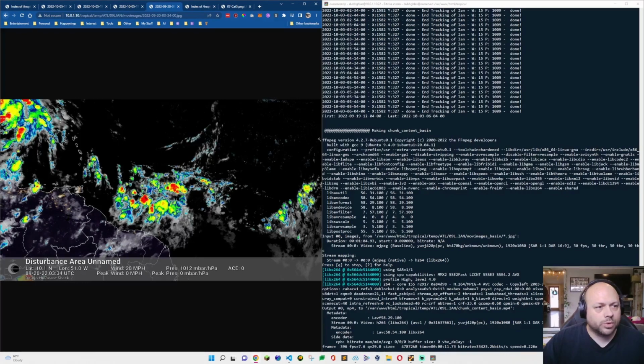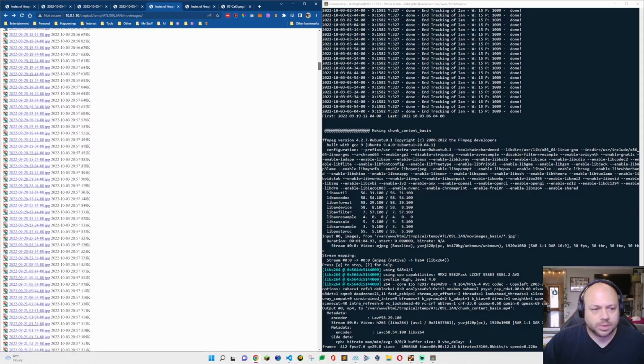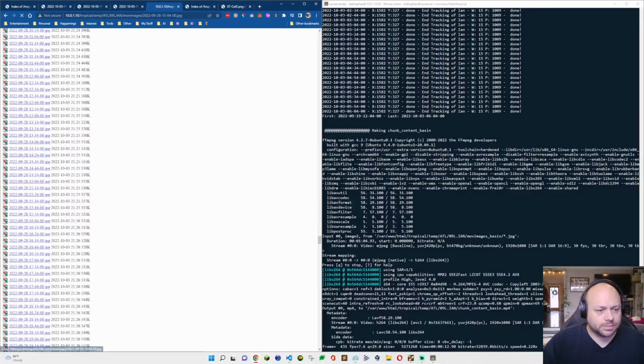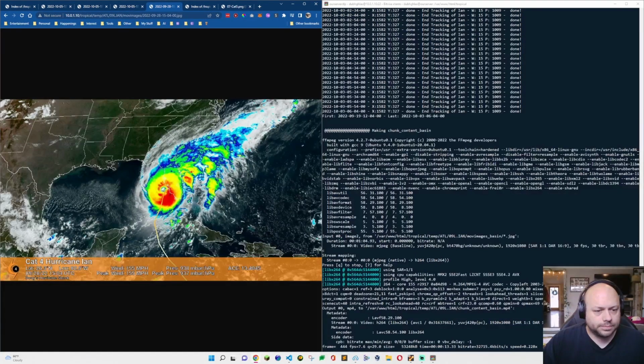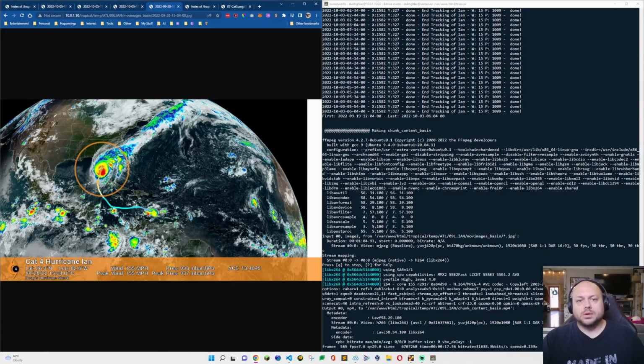This is before Ian was a storm. Let's go down a little bit. There you go. So this is the zoomed in storm-centered version. I also have, if you ever watch my videos, which if you're here, I'm sure you do, there is also the basin images. Same thing, but instead of tracking with the storm, it stays just centered on the basin, and it gives you a circle over the storm.